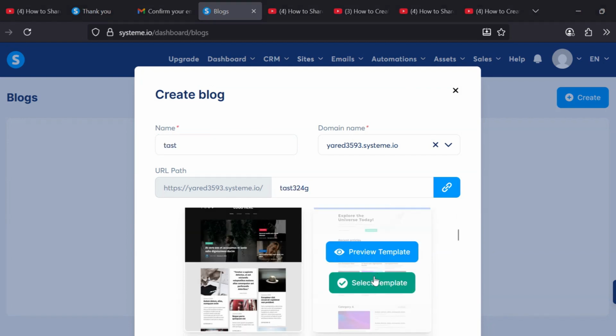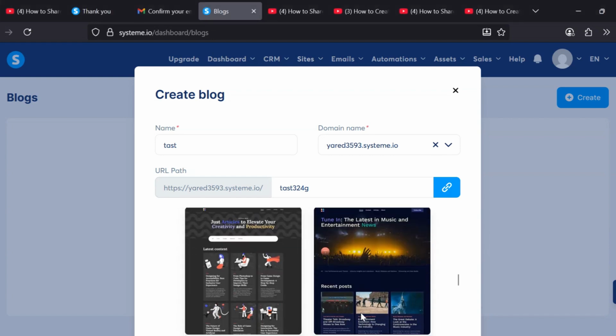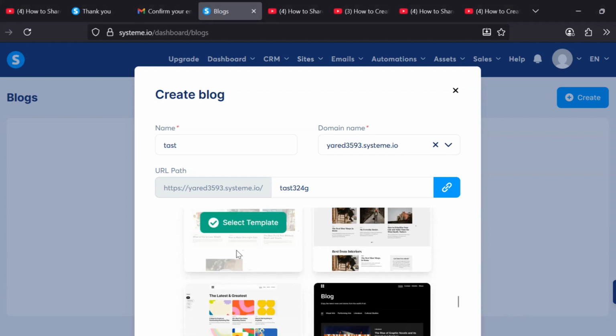Next, customize your blog design. You can adjust the header, footer, colors, and fonts to match your brand. Once your layout is ready, it's time to start publishing.